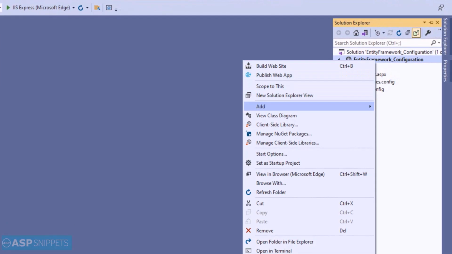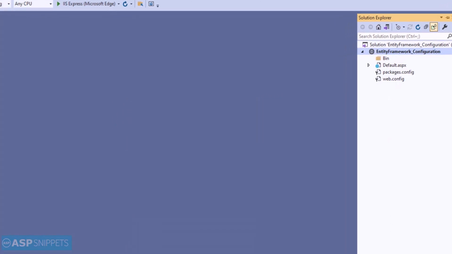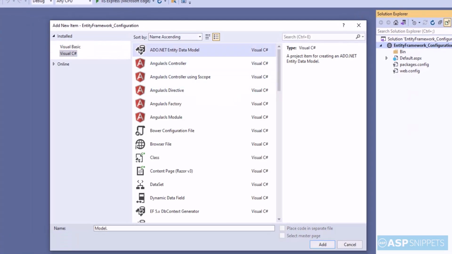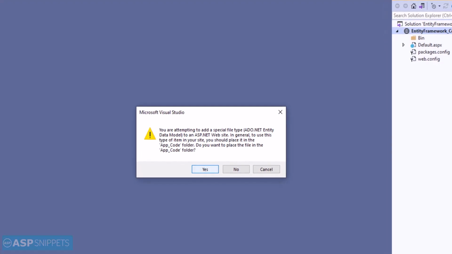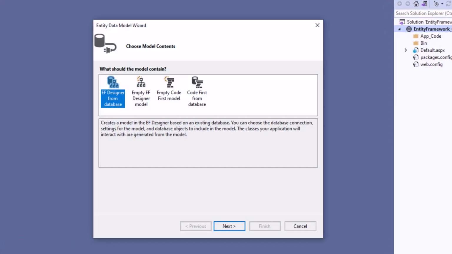Now I'll right click the project and click on Add New Item. Now here I'll select ADO.NET Entity Data Model and I'll give a suitable name to it. Now I'll click on Add. I'll click Yes on this dialog box. Next you need to select the EF Designer option and click on Next.